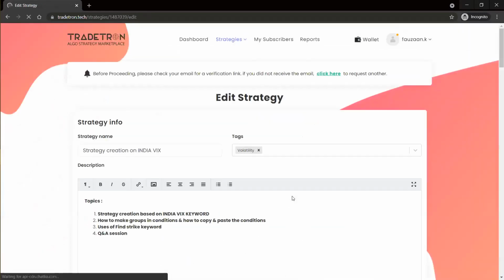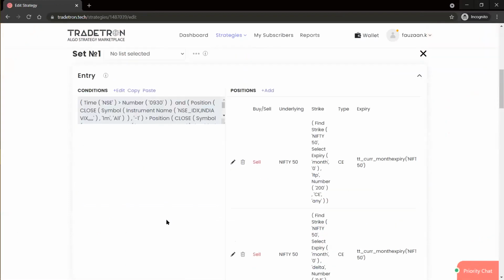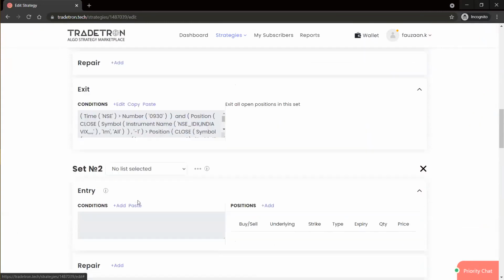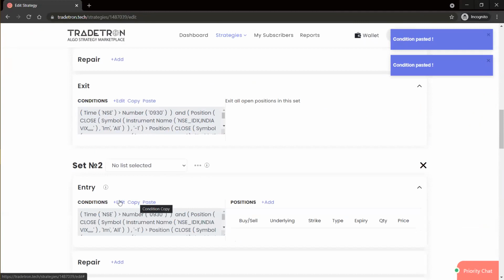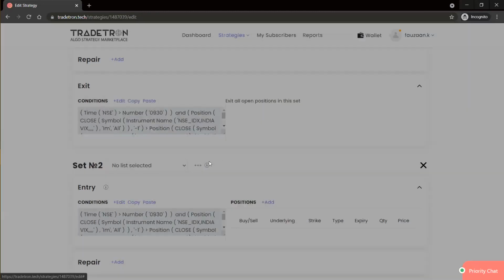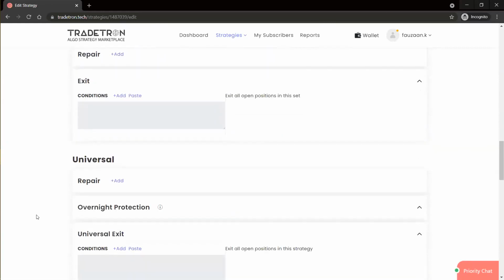As soon as you have clicked on the create button, you will see the paste option here. So you can paste these conditions in this exit block. Even you can place this in this entry block, or wherever you want. Okay, so like this you can do it. So yeah, this is how it is. So we will move forward to see the universal conditions.